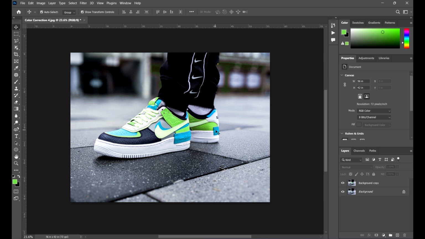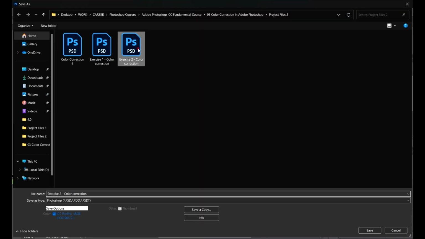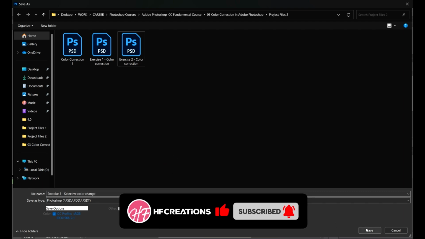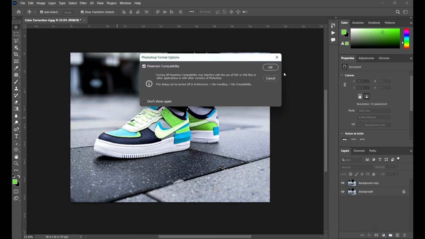So I'm just going to save this with Control S, and then I'm going to select this to copy the name, and then change this 2 to 3, and then selective color change. Perfect, and then hit save.